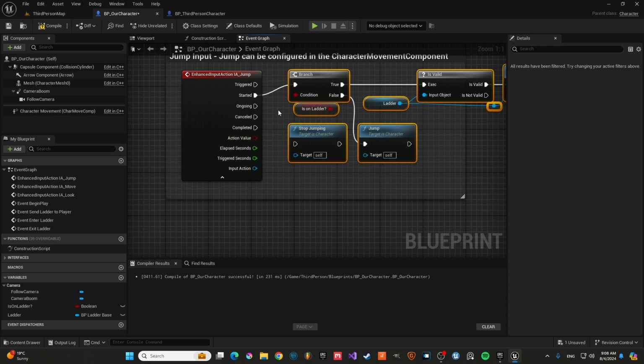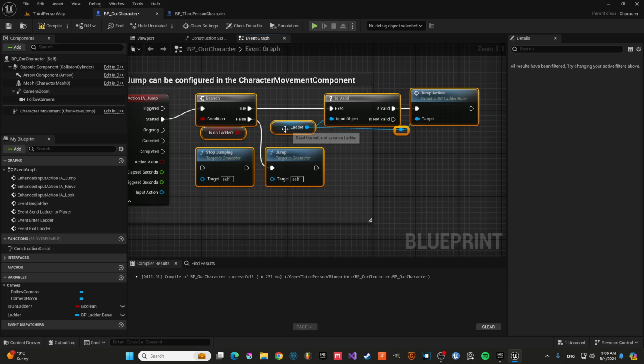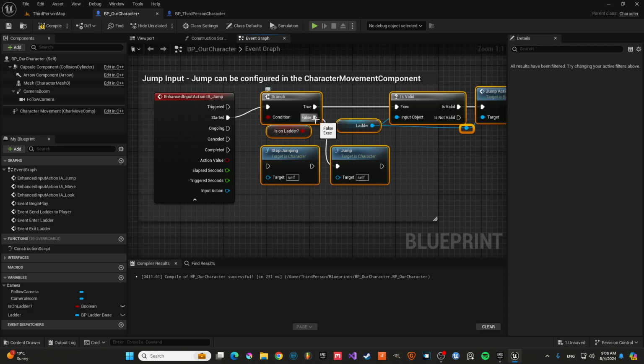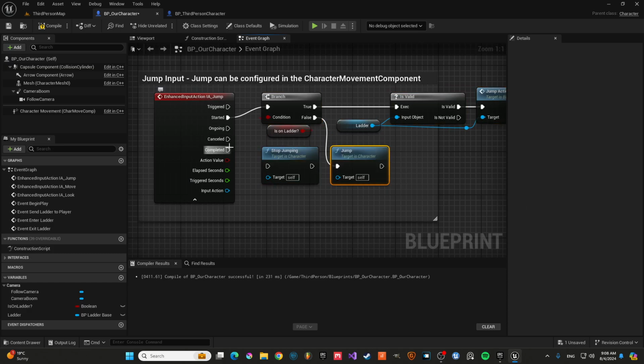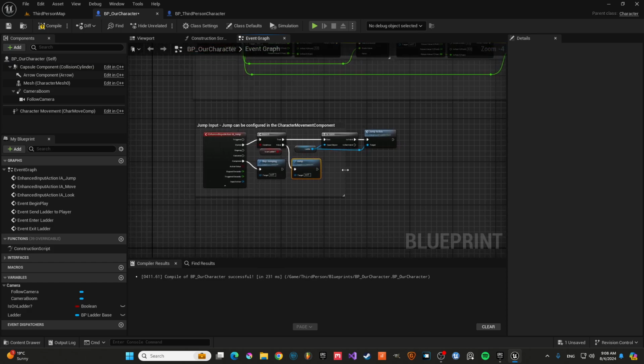So on started, we're gonna ask, are you on the ladder? If you are on the ladder, we're gonna test against our ladder, and then our ladder is gonna do the jump action from the ladder, which is this one. And if we are not on the ladder, then we're just gonna jump. Same thing with completed, we're just gonna stop jumping. So that's basically the logic. So we're just overriding the inputs if we are on the ladder. Simple as that.